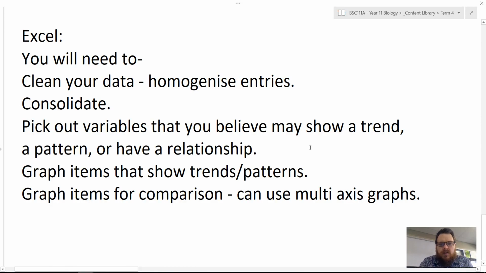Hello Year 11s. We are going to quickly talk today about some of the things you need to know regarding Excel for your final field report that you need to come up with. Today I'm going to look at a few things about how you're going to clean your data and homogenize your entries, how you consolidate your data.